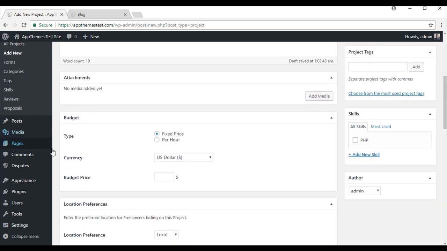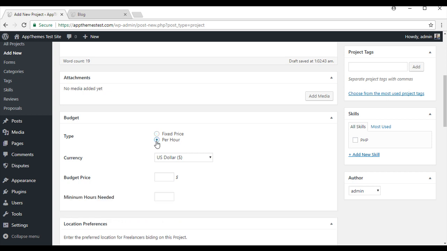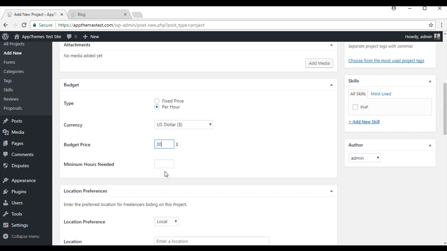And here's where I'll enter in the budget. So I can choose a fixed price, which I'll pay my freelancer, or I can choose to pay them per hour they work. So for this type of project, I'm going to choose per hour. So I'll pay them in US dollars, and the budget price per hour that I'll pay them will be $30. Minimum hours needed. So for this job, I'm going to just say 6.